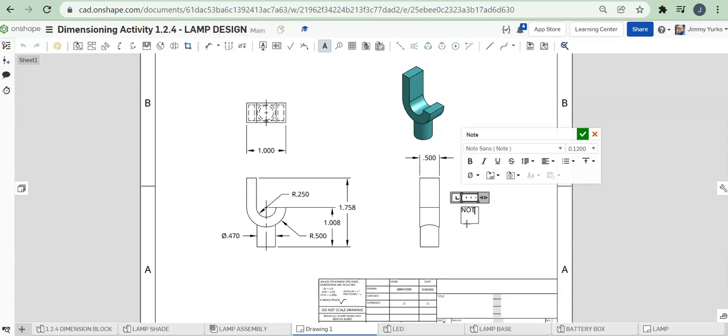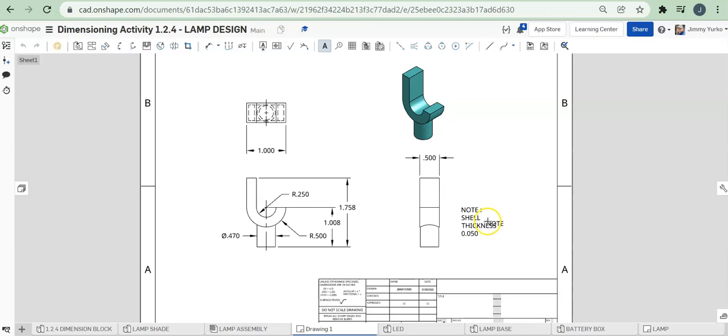So note, colon, shell thickness, 0.050. Hit the green check. Escape key so I can drag that tool out. And there you have it.